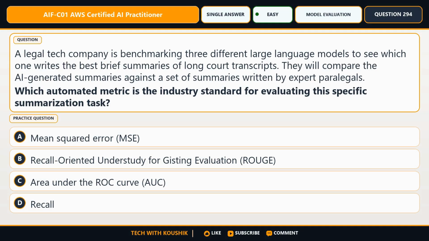For question number 294, separate the requirement from the distractors. Identify the decisive constraint before considering the options. A legal tech company is benchmarking 3 different large language models to see which one writes the best brief summaries of long court transcripts. They will compare the AI-generated summaries against a set of summaries written by expert paralegals. Which automated metric is the industry standard for evaluating this specific summarization task?